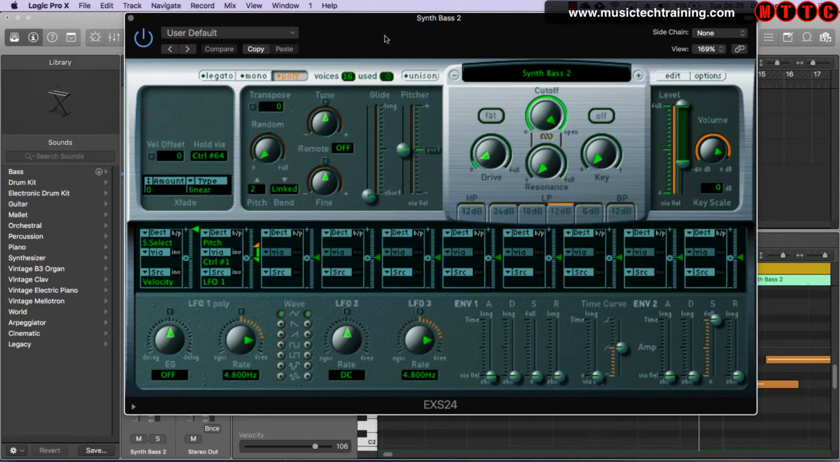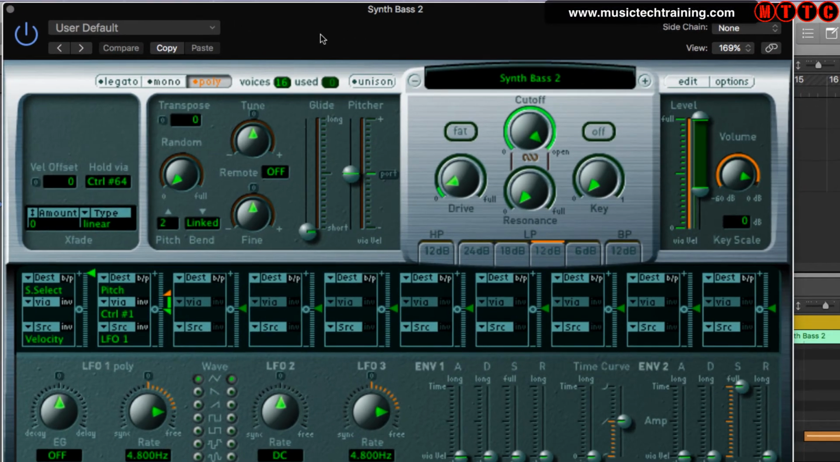However, this is going to be a bass line and we don't need chords. We want to be in monophonic mode, so single note mode. So we want to be in legato or mono, but I prefer legato.